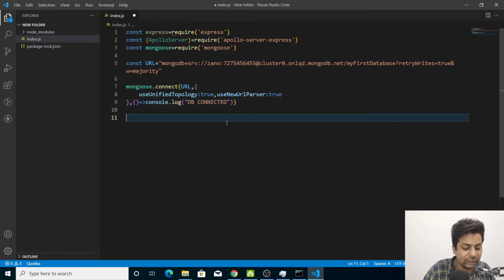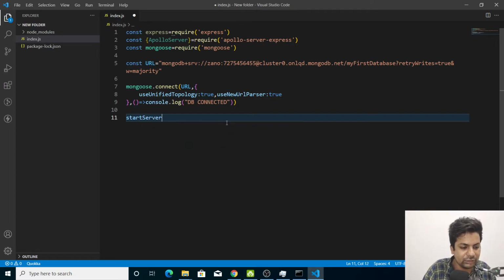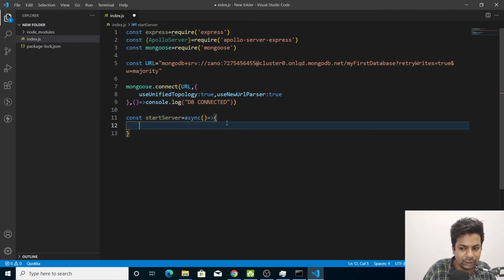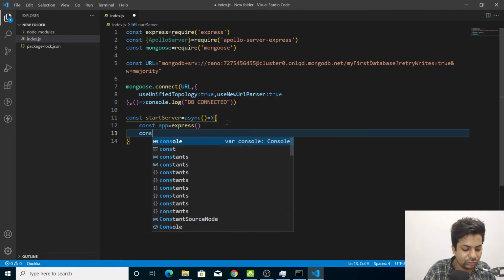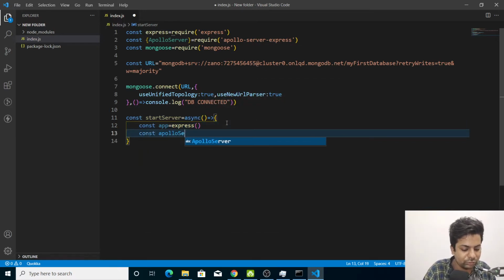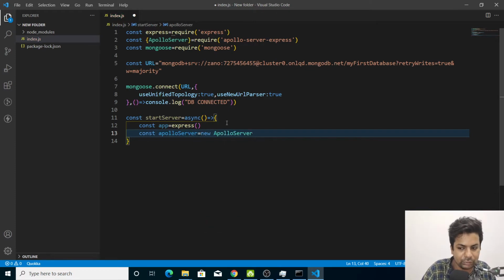Now start with the Apollo server. We'll say start server. I'm making a function here, and it should be async because it will take time. And we'll say const app equals express. Then we'll say const apollo server equals new Apollo server. Now here also we'll pass a few things.